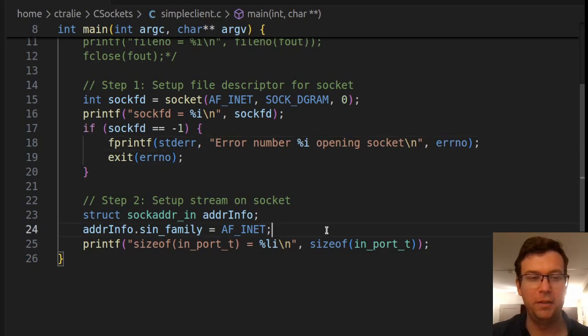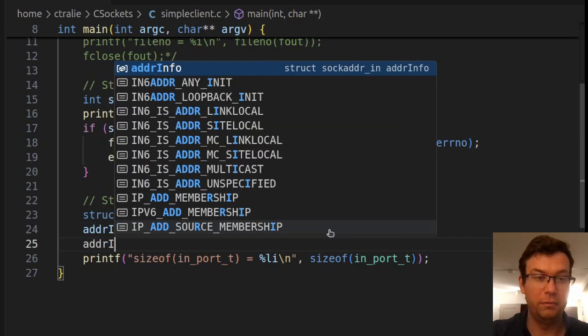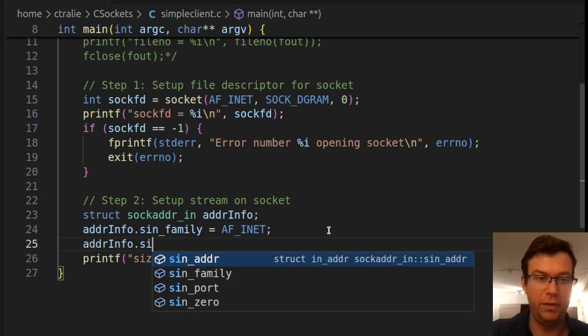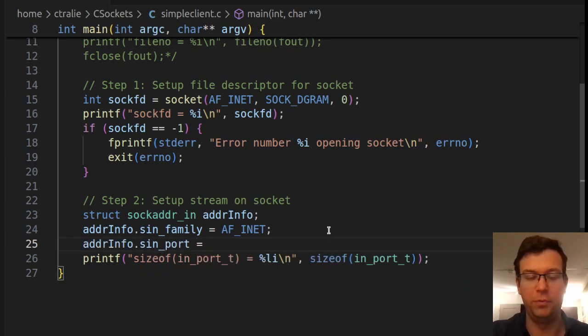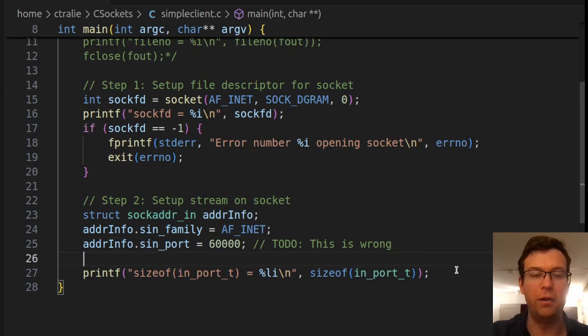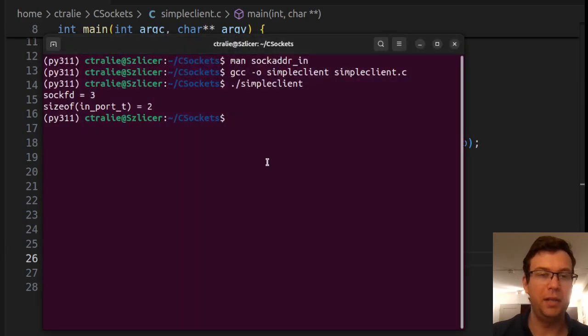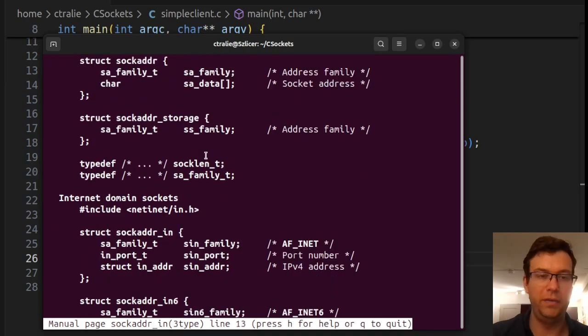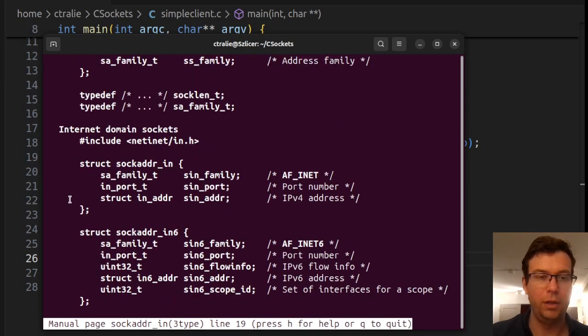All right. So let's go ahead and put in the port. So I'll say addr info dot sin_port equals, I'll use the same port as before. But actually, something is wrong here. And I'll tell you what it is in a second. See if you can think what might be wrong based on other videos I've posted recently. But I'll keep going for now. The last piece of information I need to fill in here is the IP address. And this, I'll just tell you straight up, is a 4-byte piece of information, if you look at it.